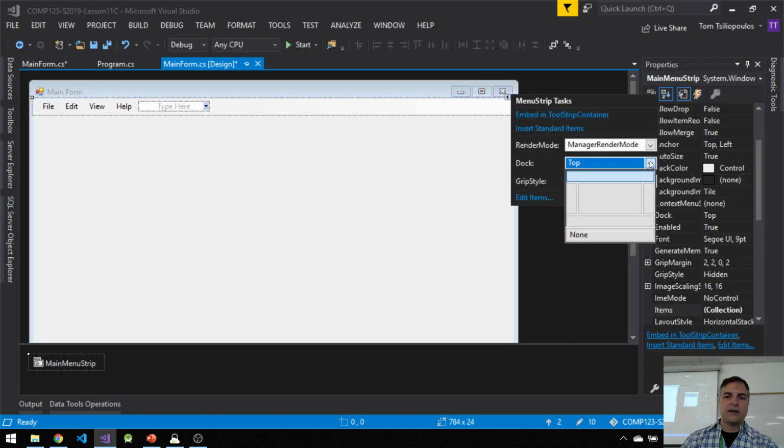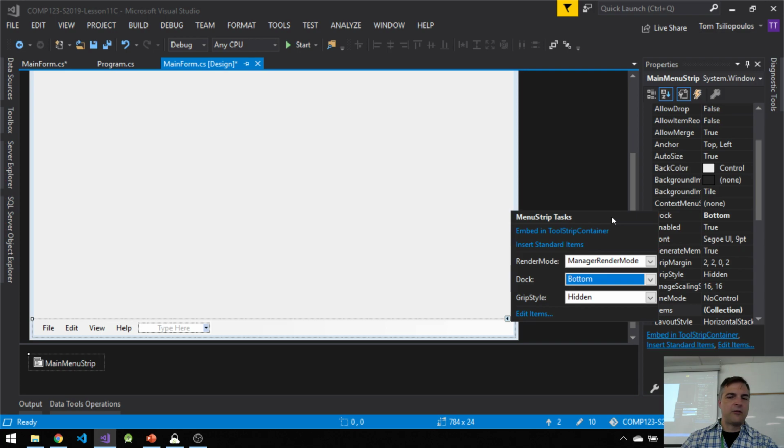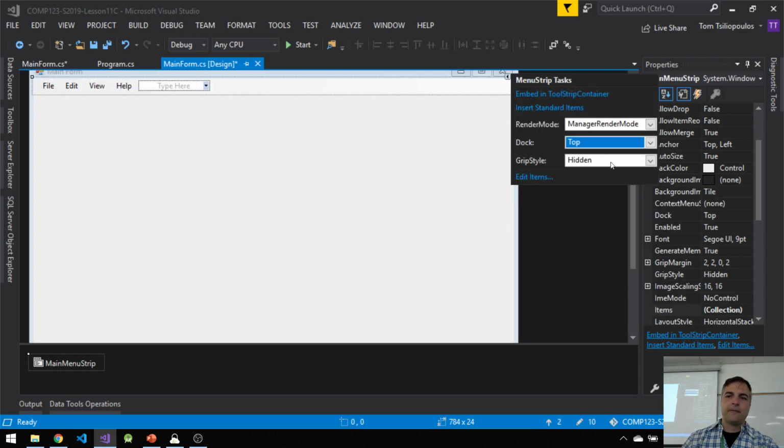I can undock it. I can also decide to dock it on the left or on the right or on the bottom, right? I can make a menu on the bottom if I want. Whatever makes sense for you, right? I can also say the grip style is hidden, or I can say visible. So I can tear the menu away and move it somewhere else, right?